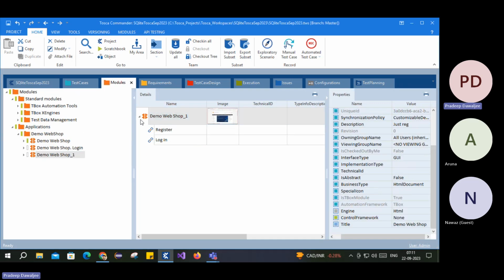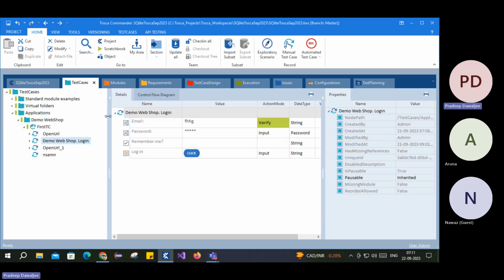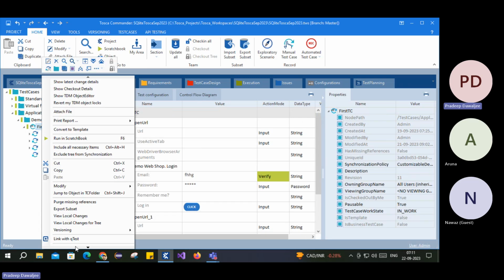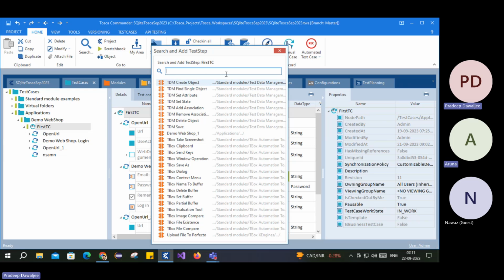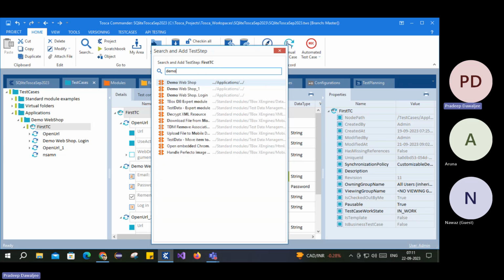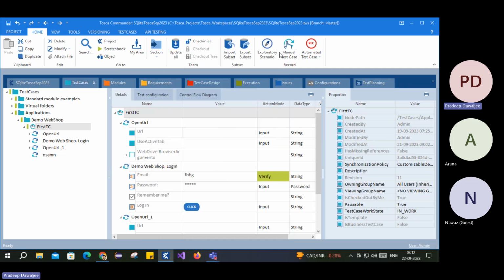You can see this and then use it, or directly right click, and the last option is search and add test step, with the module name. The module name should be unique. If you give it that way, it is easier to identify as well. So this is what we have to do.